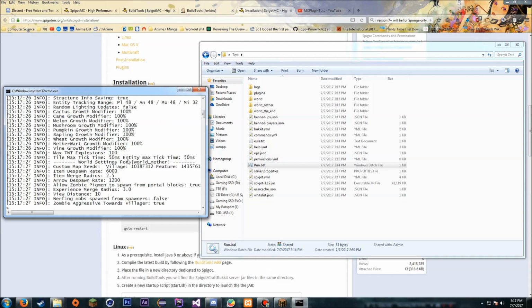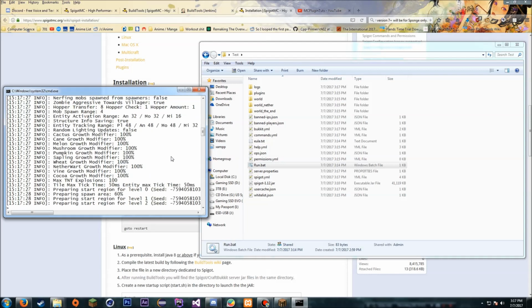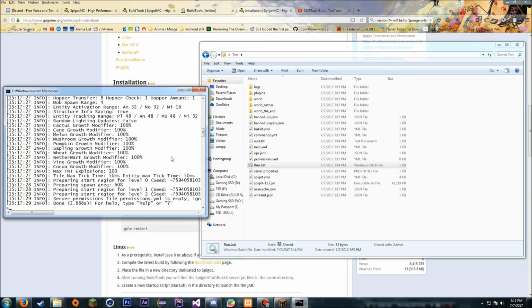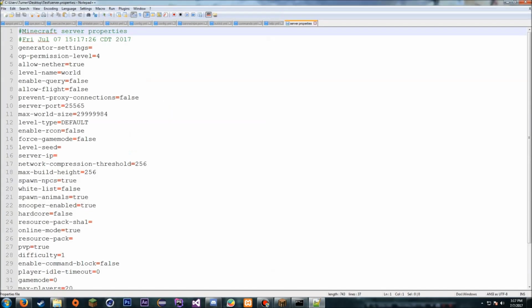But I'm just going to start the server again just to show you how to connect to it if you don't know how to port forward or you can't port forward. Actually, I'll wait till I join the server. So ops will just show your ops permissions. Okay, server.properties. I'll go through this really quick, since you guys probably need to know it.